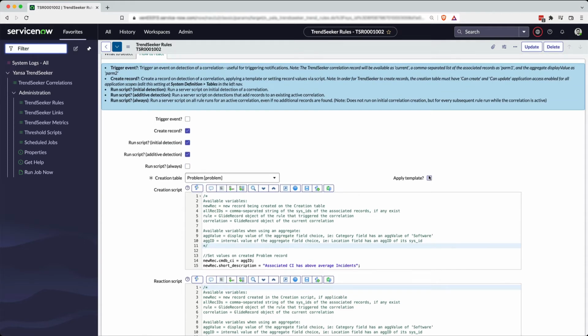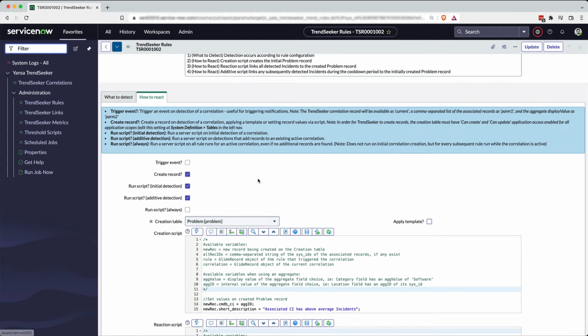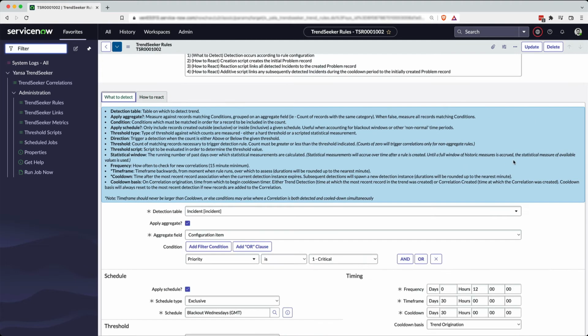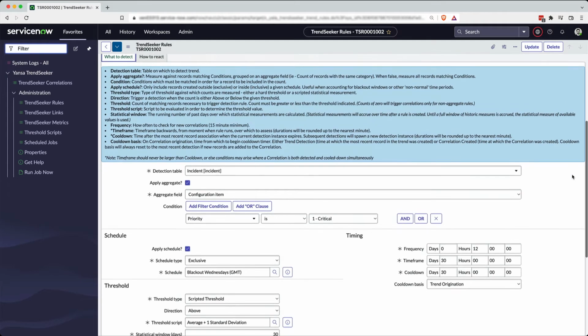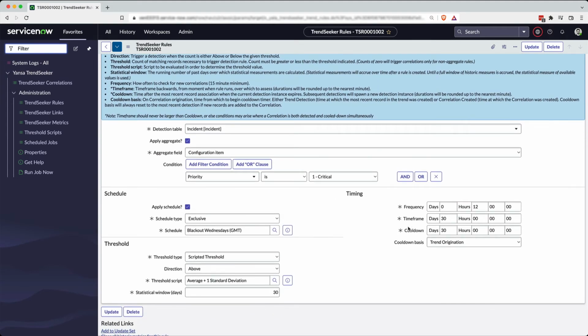And then finally, if you wish, you can apply a template against the record you create, in this case, a problem record. Some other things we've added, in addition to this much more granular reaction capability, is some more granular frequencies, timeframes, cooldowns, how those things work. It used to be this would just run once per day, and that's all you got. Now we're allowing you to run this at very high frequencies, and you get to establish frequency per rule.